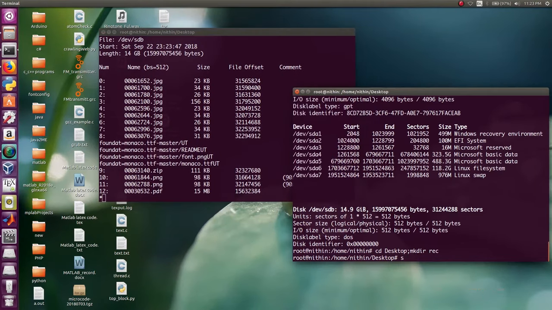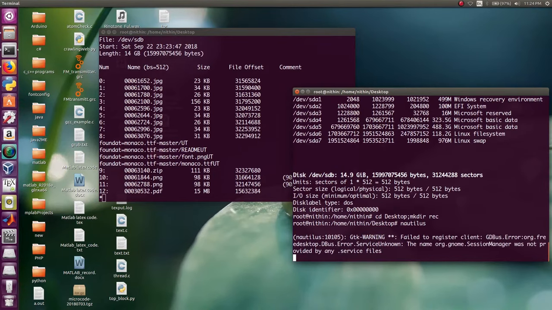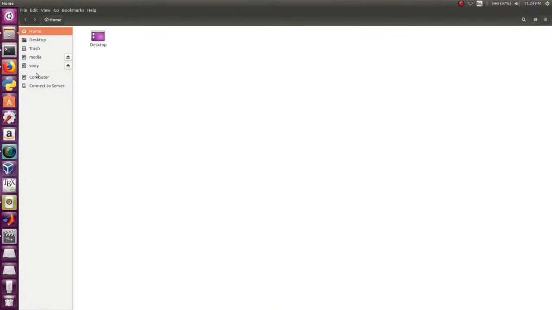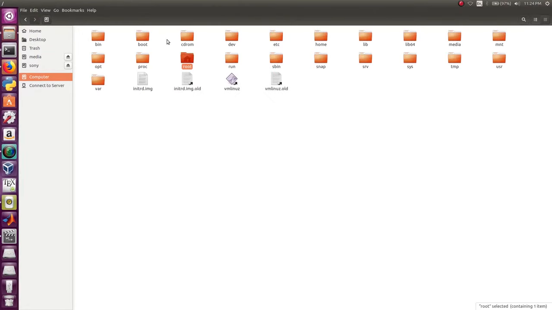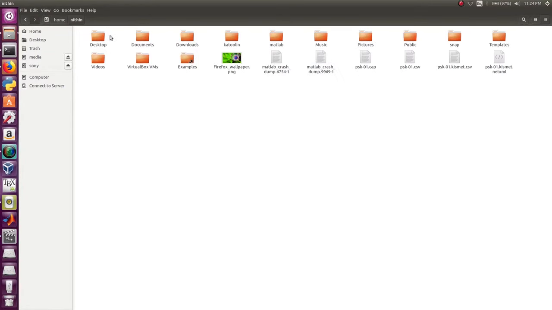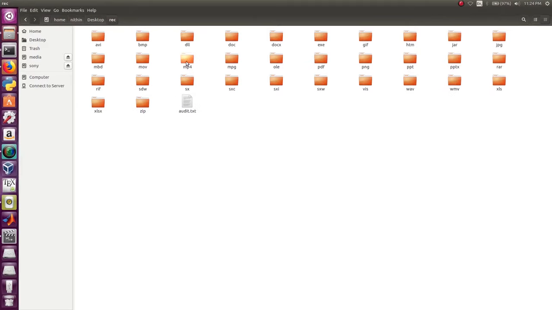Let's go to the rec directory. Open the file manager with sudo nautilus and navigate to the directory. Here you can see all the recovered items are classified according to type.